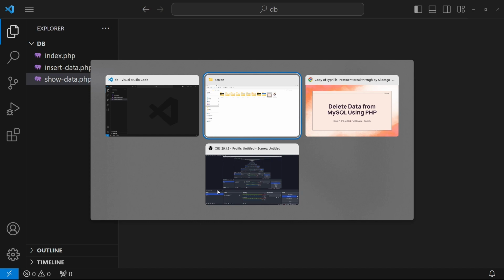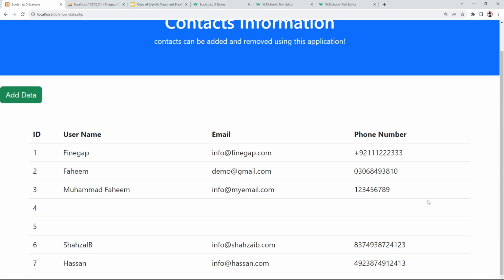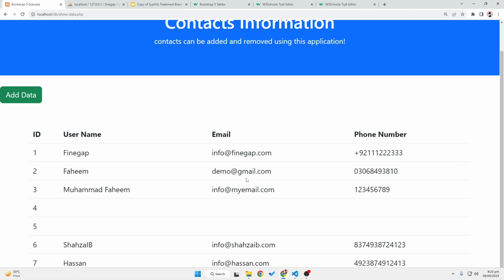In today's video I will teach you how you can delete data using PHP. In this video we will display a delete button inside each row, and when the user clicks on that specific delete button, we will delete that row from our database. So let me show you how to achieve that.